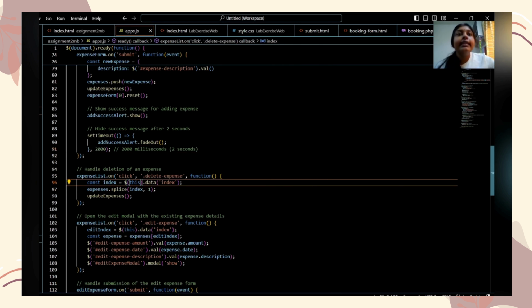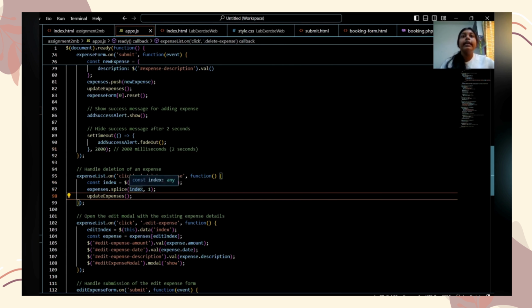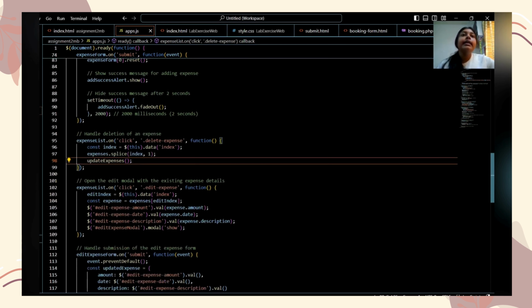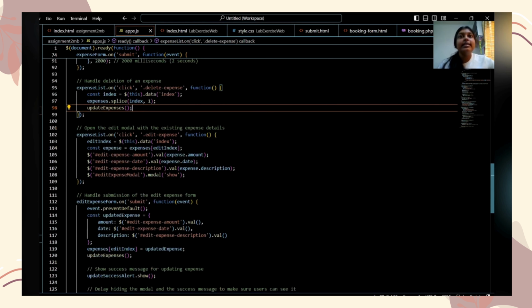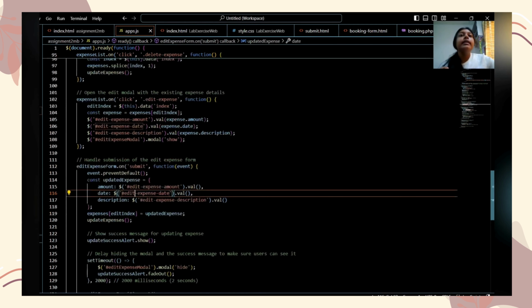And then this is the deletion of expenses. Once the user clicks delete, it will ask a confirmation message whether the user needs to delete or not. If the user clicks OK, then it will be deleted. And then this is the edit modal with existing expenses details. This code is mainly for the edit part. It will pop up in a pop-up container. In the container, the added values are already shown, so the user just needs to update the value and click the update button. So these are the code for that, and this is the submission.